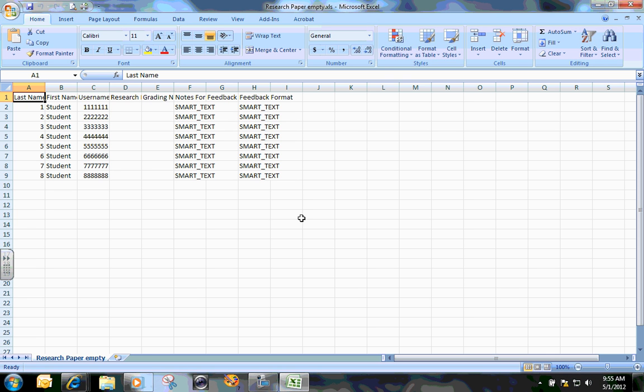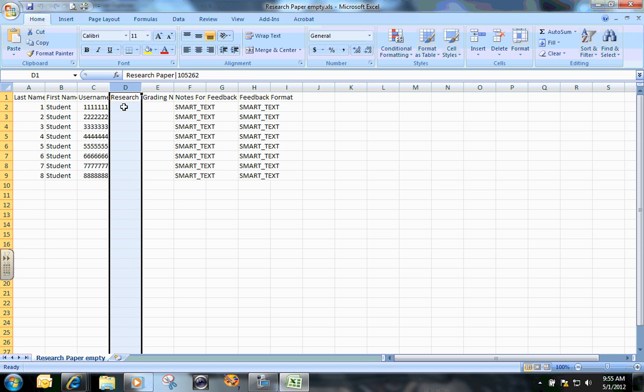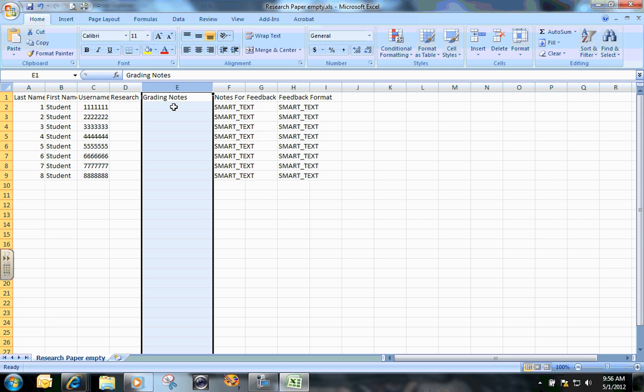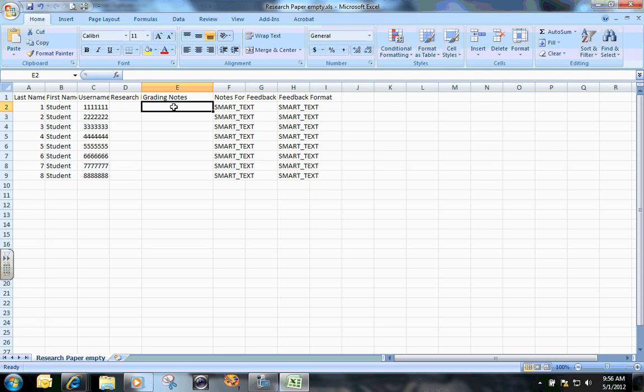And there it is now. It's just simply captured that empty research column. This is where the marks will go. It also gives you this column here, which is only for the instructor. You could put private grading notes in here for each student. Maybe just notes to yourself as to why you gave that certain mark on that paper for that student, etc.